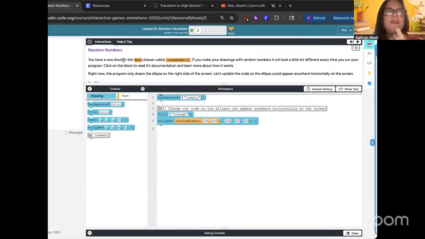All right, so you have a new block in the math drawer called random number, and it has the parentheses there. That means that is where your parameters are going to go. The parameters that go in the parentheses are going to be your first number and your last number, what you want it to be between. If you're going to do between 100 and 300, it can do 100 and it can do 300. It includes those. Okay. All right.